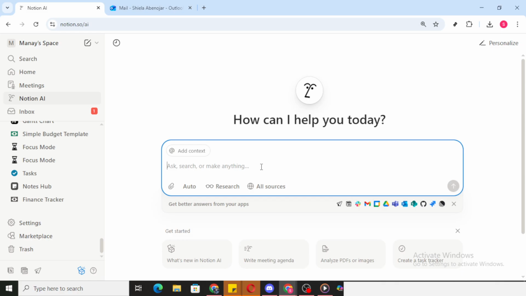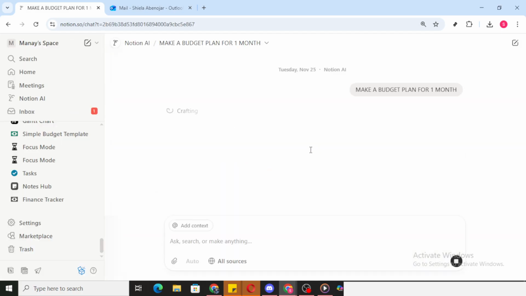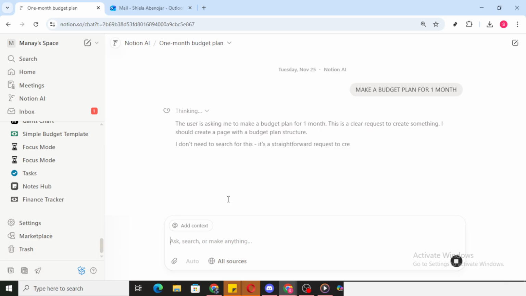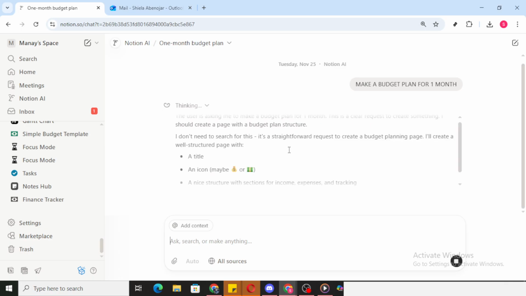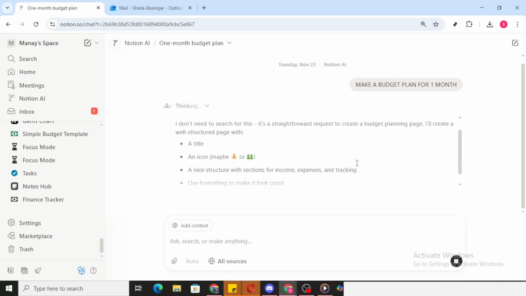Let's try a simple example together. In the prompt box, type, "Make a budget plan for 1 month." Then submit your prompt. In a moment, Notion AI will generate a structured response. Typically, you'll see suggested categories like housing, food, transportation, savings, and entertainment, along with allocations or descriptions for each. This is a great starting point if you're building a personal finance system or planning next month's spending.